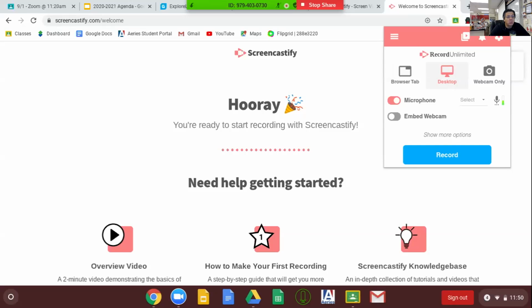Then go right there where it says Embed Webcam on the bottom, go ahead and turn that feature on. Perfect. So this is what I need you to be at right now, guys. Those of you that hit yes, go ahead, click on that icon at the top, just like I did. You're going to get a box that looks like this. Make sure that you have desktop, make sure you have microphone, make sure you have Embed Webcam turned on.